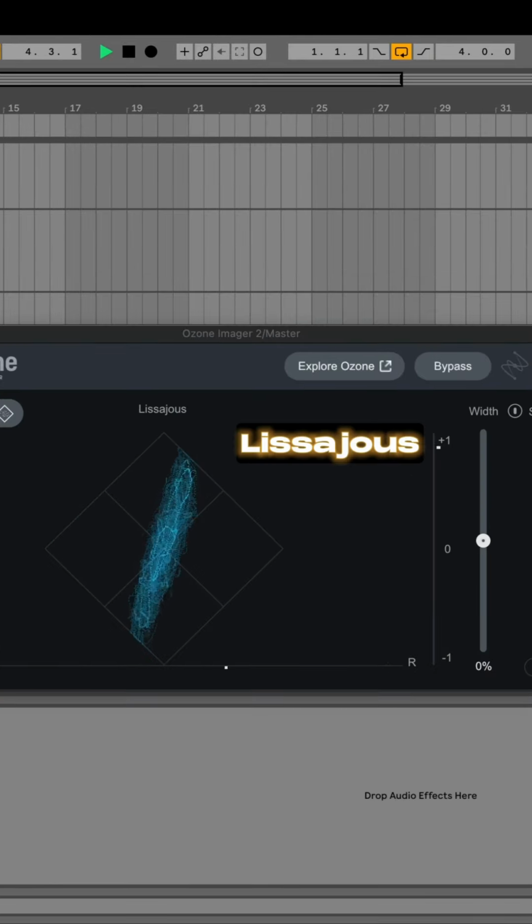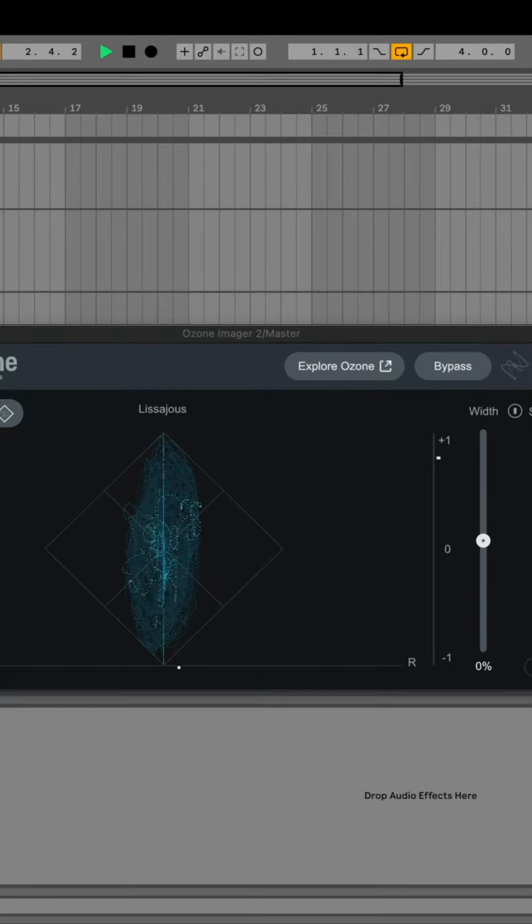We also have a Lissajous, which is a diamond shape. Now what you want to see here is a vertical line like here. It's messy, but it's vertical. If you start seeing a horizontal line, then you have phase issues.